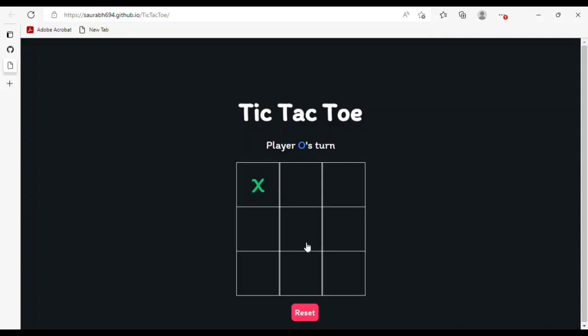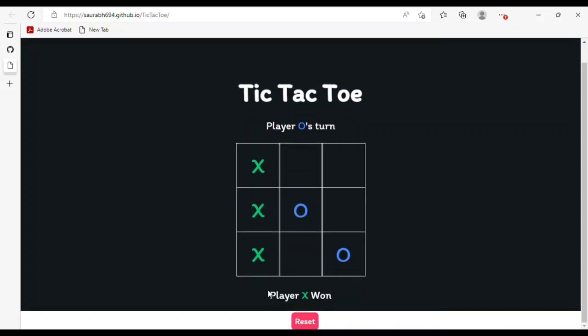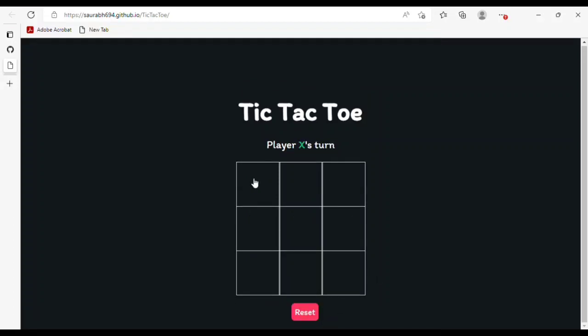Now player O starts. If I click here, now you can see again it's player X. If I click here, now it's again player O's turn. Now if I click here, yeah, it is working fine. Now again it's player X. If I click here you can see player X won, and if you want to reset it, it will be reset. I will show you again.